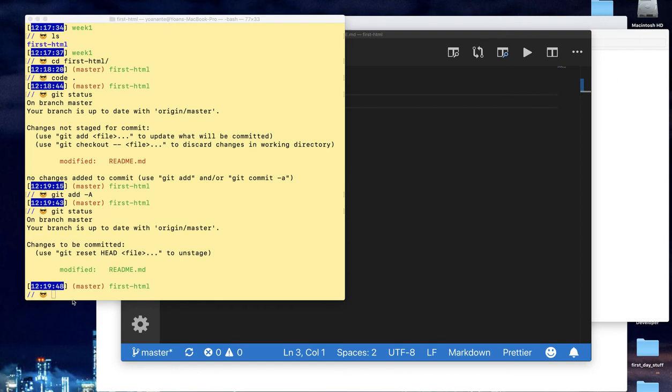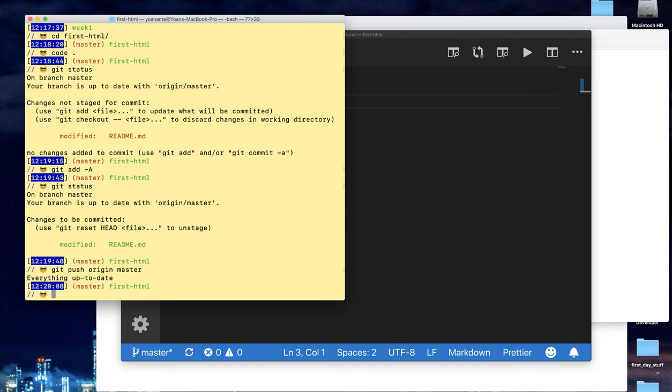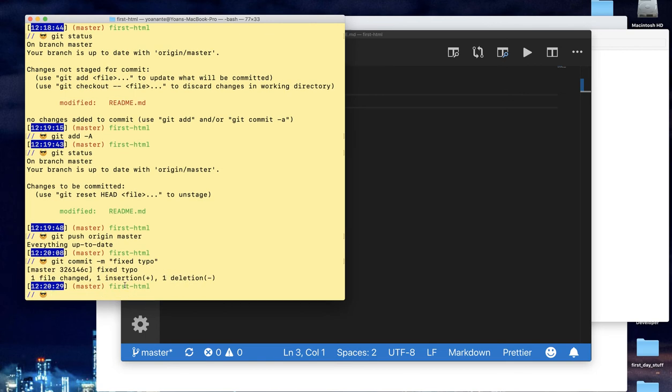Okay, from here, we're going to do git push origin master, and Git already knows that this has to be pushed up to your, oh wait, I didn't do a git commit, I'm sorry. Git commit -m "Fix typo". If you ever get this message, everything up to date, you might not have committed it or added it. And that's not even an error. It could be that everything is already up to date. So just keep that in mind.